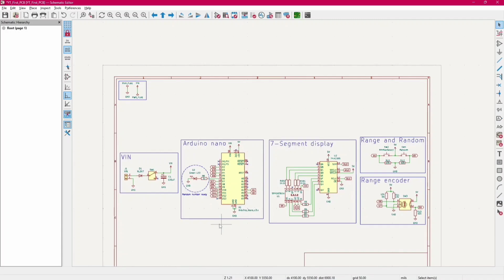Okay, now this is the schematic of my PCB. It is a simple random number generator that uses an Arduino Nano and a shift register to drive a 4-digit 7-segment display. So when I want to draw a schematic, I always tend to divide the circuit into smaller parts. The idea is to improve readability and have a more logical sense of what's happening in the circuit. You only have to click here on the rectangular shape and draw.